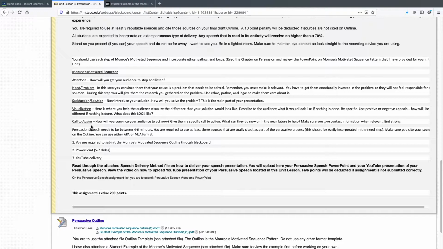And then call to action is the last step. How will you convince your audience to act now? Give them a specific call to action. What can they do now or in the near future to help? Make sure you give contact information when relevant and strong. This is your last appeal.